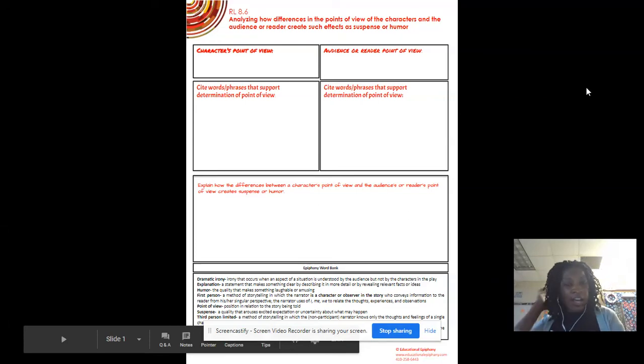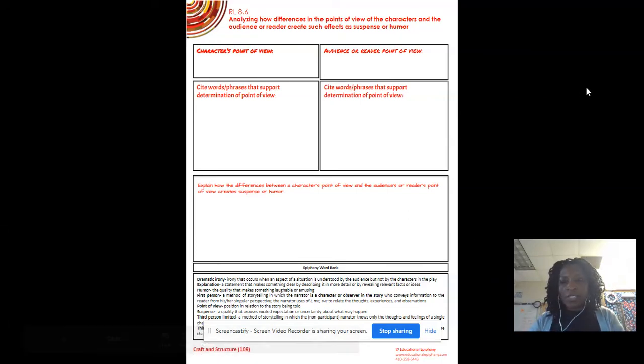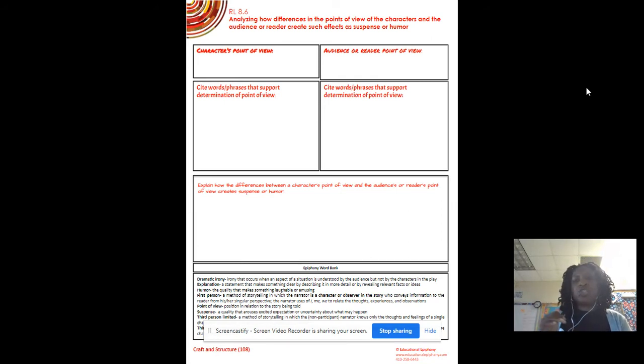All right, y'all. I am here to let you know what our performance task is. Students will be able to identify the point of view of characters. We're going to identify the point of view of characters, but what's the purpose? We're doing it so we can analyze how differences in point of view of the characters and the audience or reader create such effects as humor or suspense.